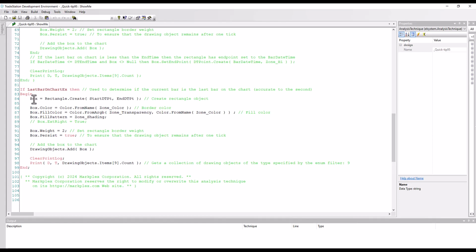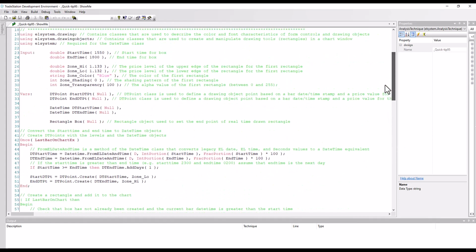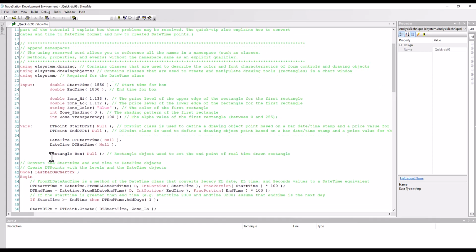What is box and what are DateTime points? Well, first of all, box is set up as a rectangle with null. In other words, it's similar to declaring a double variable and then a value, which would be 0 in the case of an integer or a double. In this case it's an object, so put null in there.